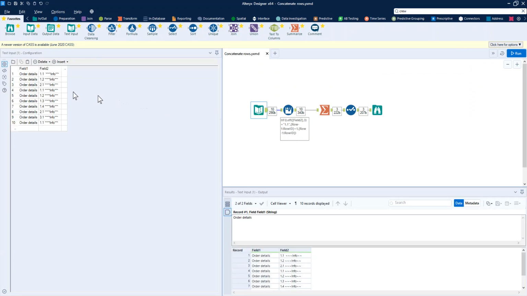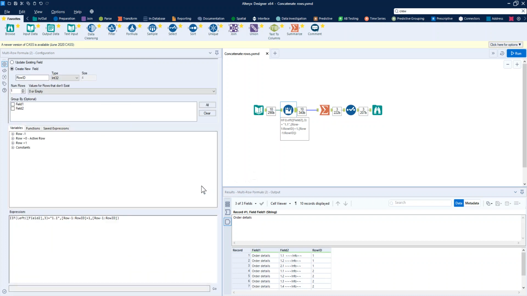I've cut and pasted the data into field 1 and field 2 exactly as it was in the original post. And what we're going to do is see order details and 1.1 information. And so what I'm going to do is use a multi-row formula. In the multi-row formula, I'm going to create a row ID because, again, I don't know about that field 1. So I'm using my own row ID that I have control over.